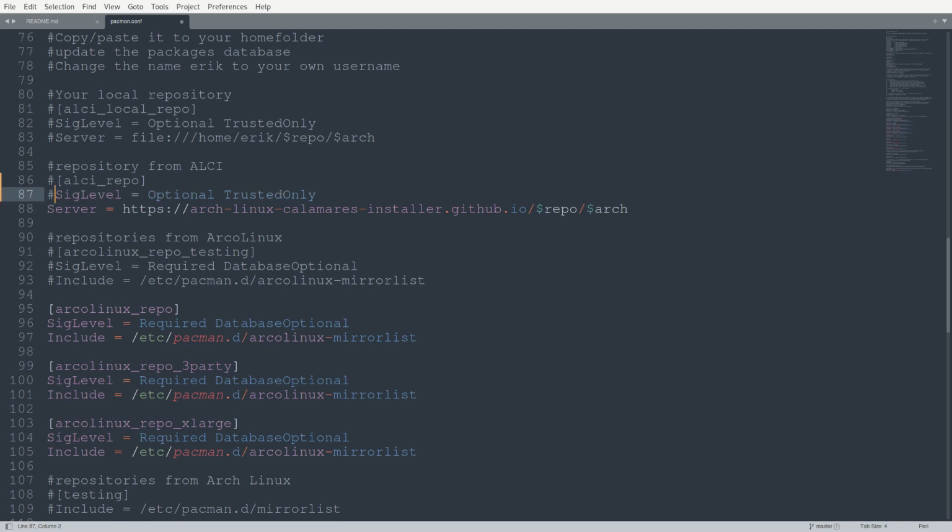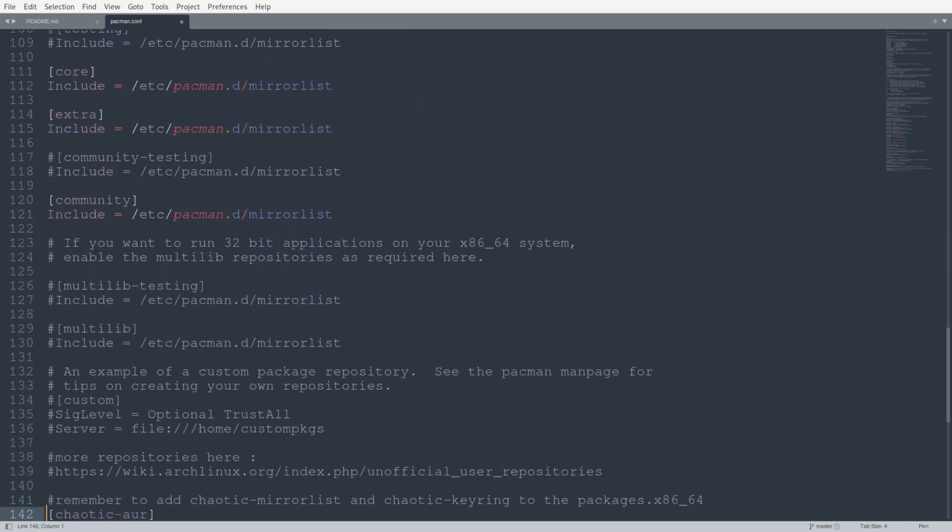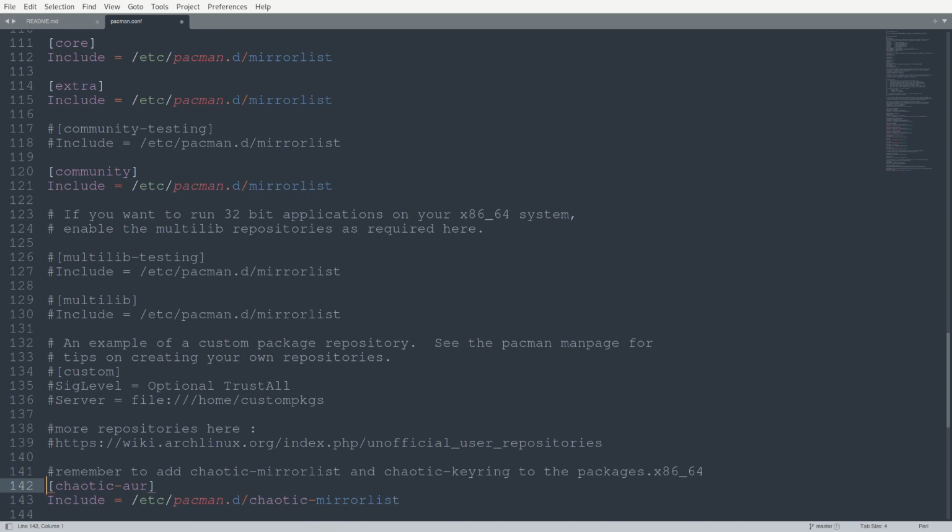Although, what am I saying? That's not the local repository. That's the local repository. So we're telling it that the packages from ALCI repo can be used, that the ArcoLinux repo can be used. And at the bottom, we decide whether we want to use Chaotic, yes or no.